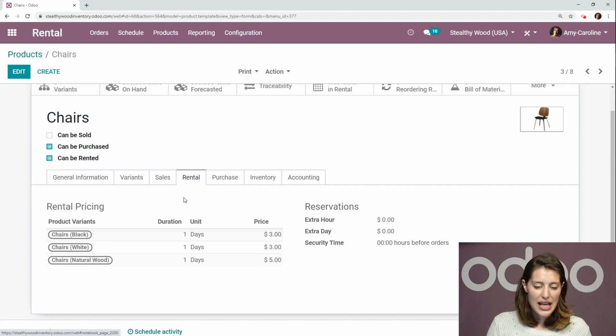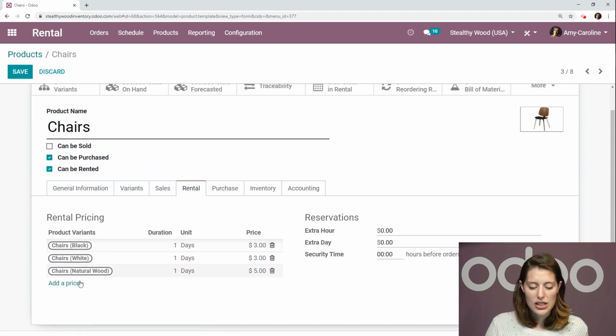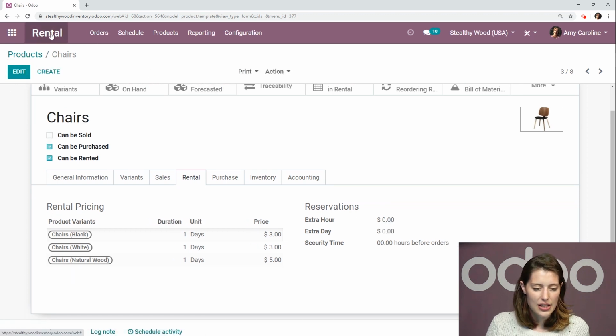Under the rental tab, we're actually going to be able to define different prices per variant. So you can add multiple lines per variant as well. In this case, I just have one line, just a one-day price. But you're going to notice that it's actually a bit more expensive to rent the chairs in natural wood than the painted chairs. So you can add different prices per variant, which is really cool. Let's go ahead and save this and let's create our order.